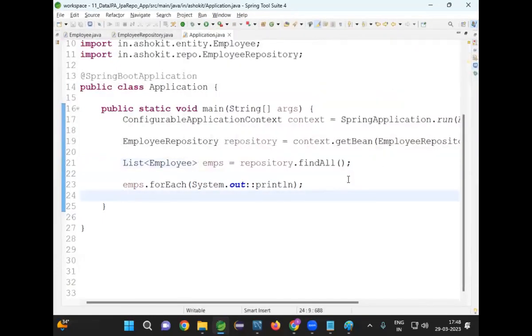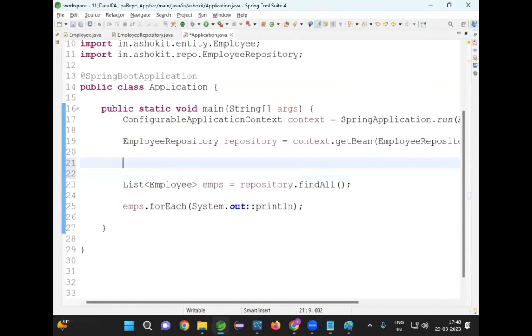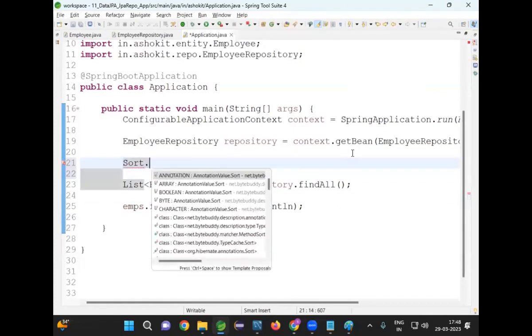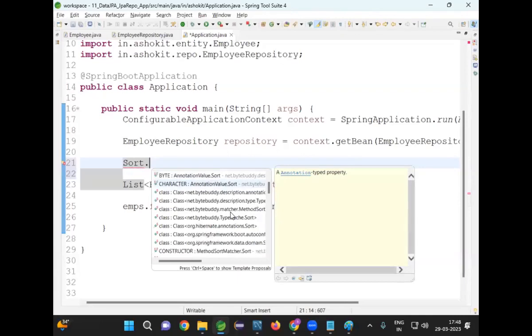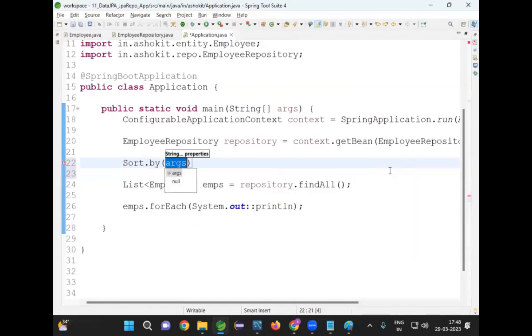Now I want to go for sorting based on the employee name. Let's go here. There is a concept called Sort dot by. Sort dot by employee name dot ascending. What is the meaning of that? I want to perform sorting based on the employee name in the ascending order.